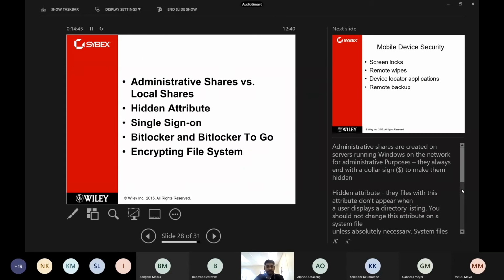Right, then we look at administrative shares versus local shares, hidden attributes, single sign-on, BitLocker and BitLocker To Go, and encrypting file systems. Right, administrative shares are created on the server running Windows on the network for administrative purposes. They always end with a $ to make them hidden.